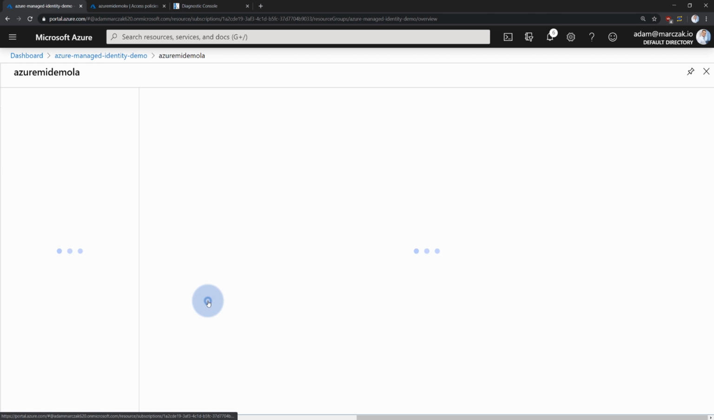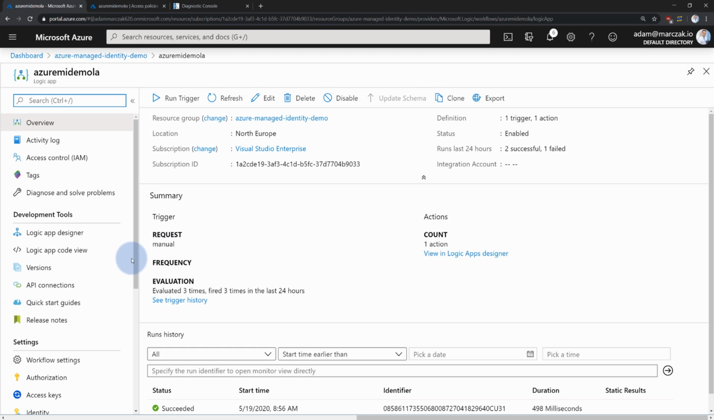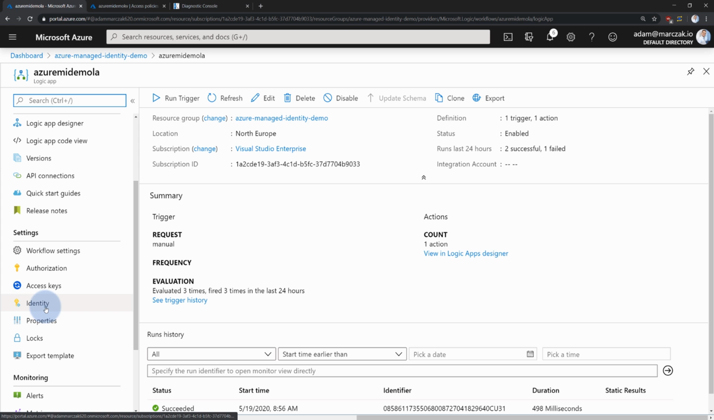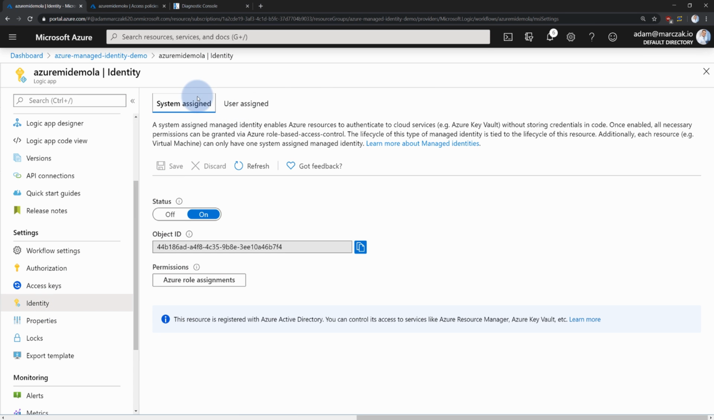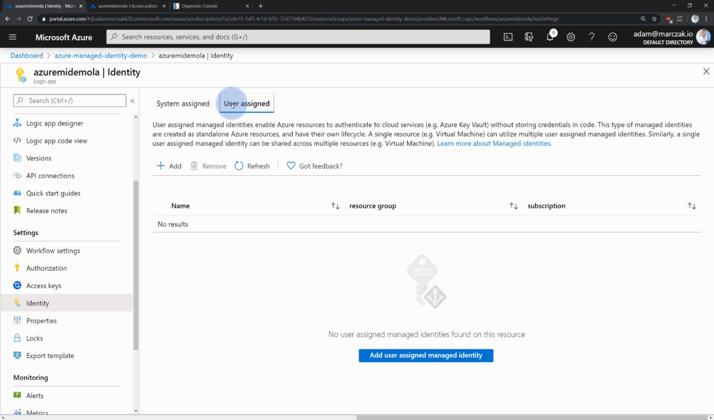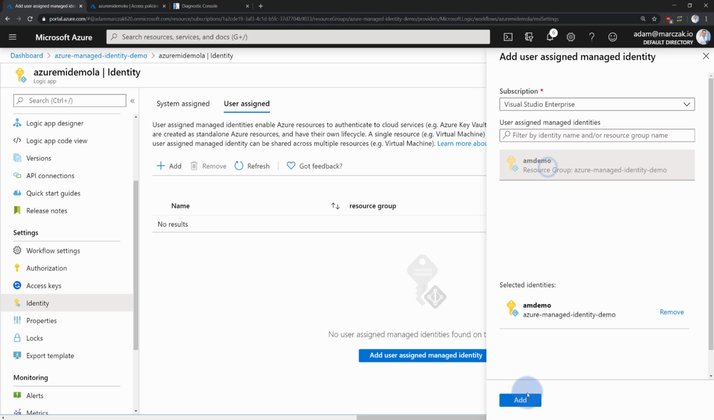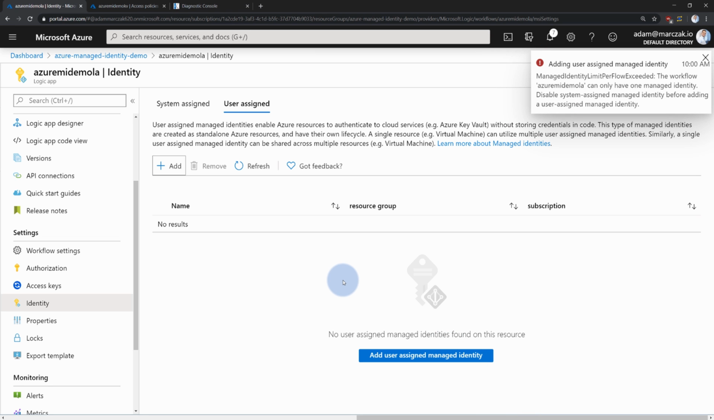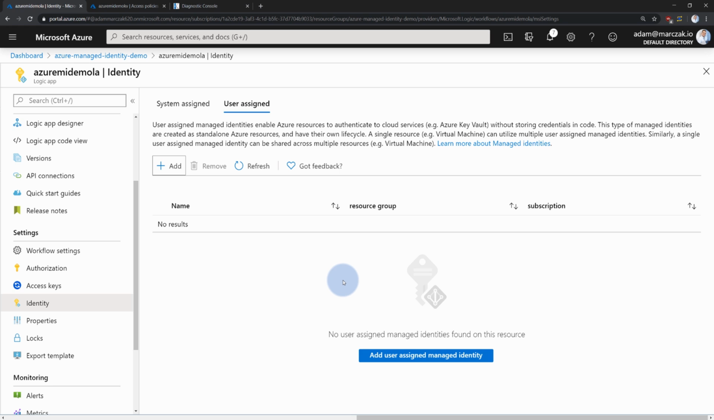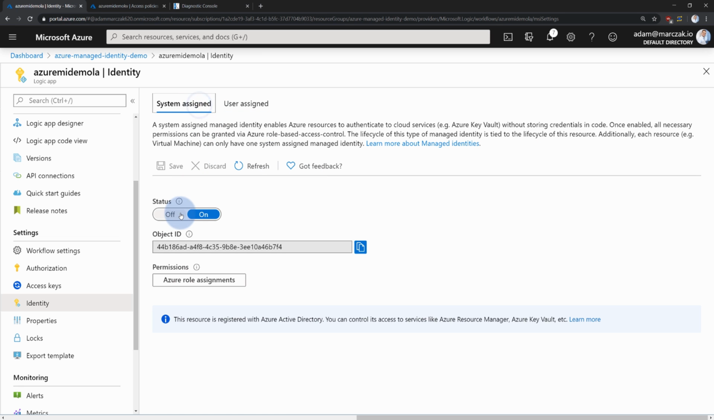So let's grab our first example of Azure Logic Apps. If you go here to Identity, you can actually change from System Assigned to User Assigned and hit Add. It will allow you to select identities found in your Azure subscription and hit Add. As you see, the error is that you cannot mix the two. So you cannot have system and user assigned identity on a single Logic App. So the first thing you need to do is to disable this, hit Save.